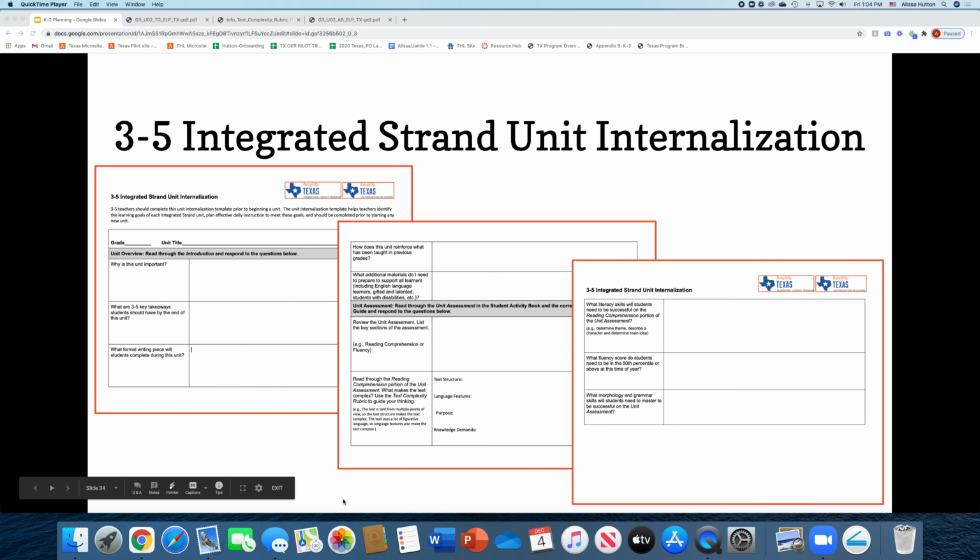Welcome to a walkthrough of the 3 through 5 Integrated Strand Unit Internalization. 3rd, 4th, and 5th grade teachers should complete this unit internalization template prior to beginning a unit. The unit internalization template helps teachers identify the learning goals of each integrated strand unit, plan daily instruction to meet these goals, and should be completed prior to starting any new unit.